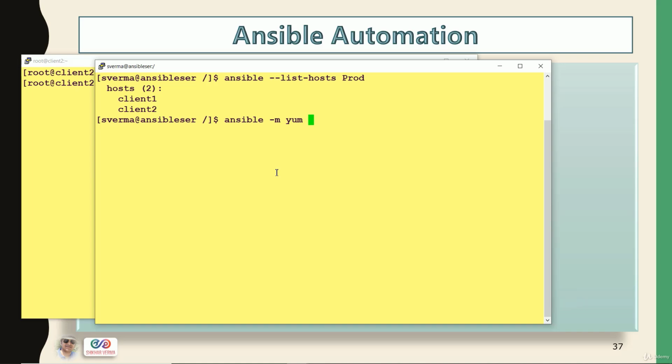Now ansible -m yum -a, and I'm going to install the package, that is tree. State should be present. So this is my requirement. I want to install the package. So here you can see that I have logged into the system as sverma. sverma is a normal user which doesn't have the permission to install any package. So for that I have to use become.